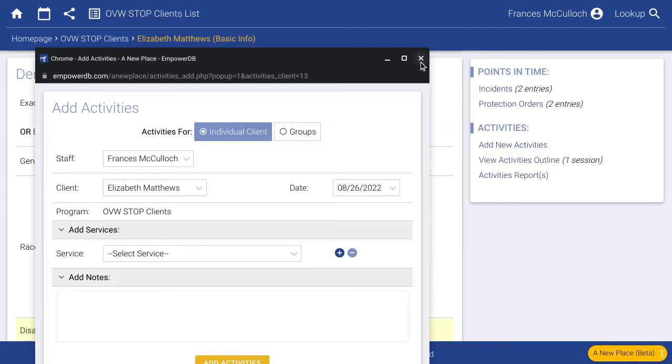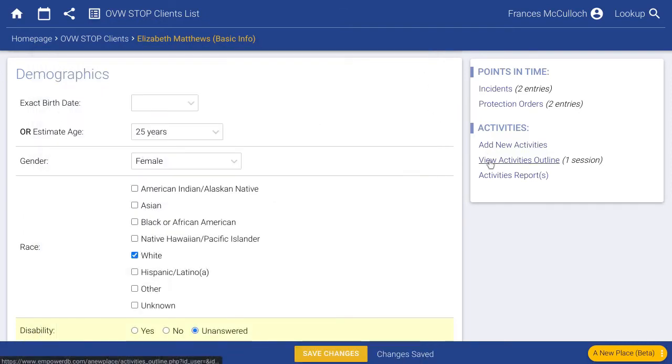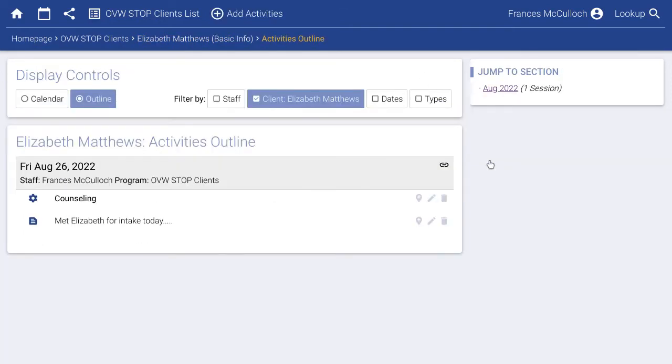And we can also view their activities outline to get a summary of the sessions that have been recorded for this client by all users in the organisation. Subscribers of our multi-use plan can finally control which users are able to see which activities entries. And that's all there is to collecting the data you need. Now let's take a look at the automated reporting tool to see just how easy it is to take all that data and turn it into the exact numbers needed for the OVW report.